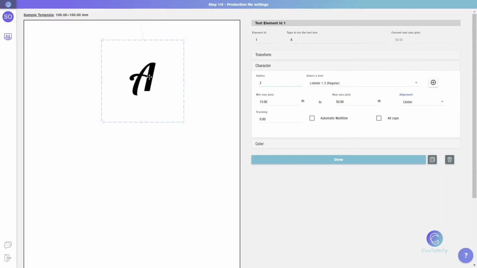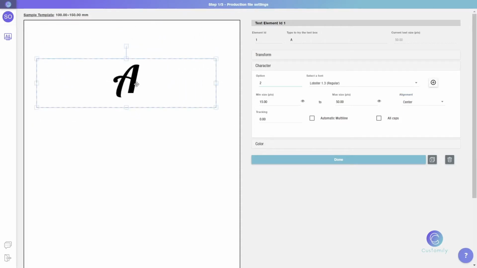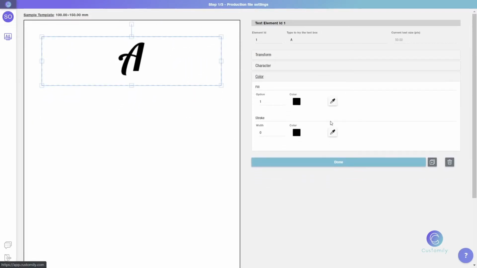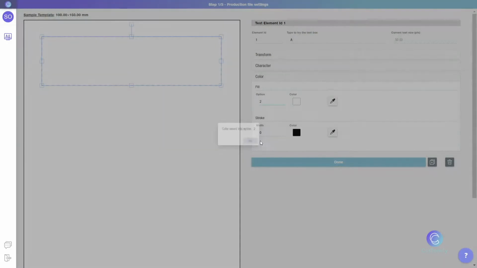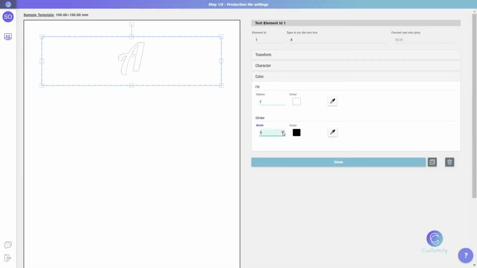Just like you can assign several font options, you can also assign several color options. In this case, I'm going to have black be my option 1 and white be my option 2. I'm going to give this a little bit of a thin black stroke, and you could do this with any color that you like.